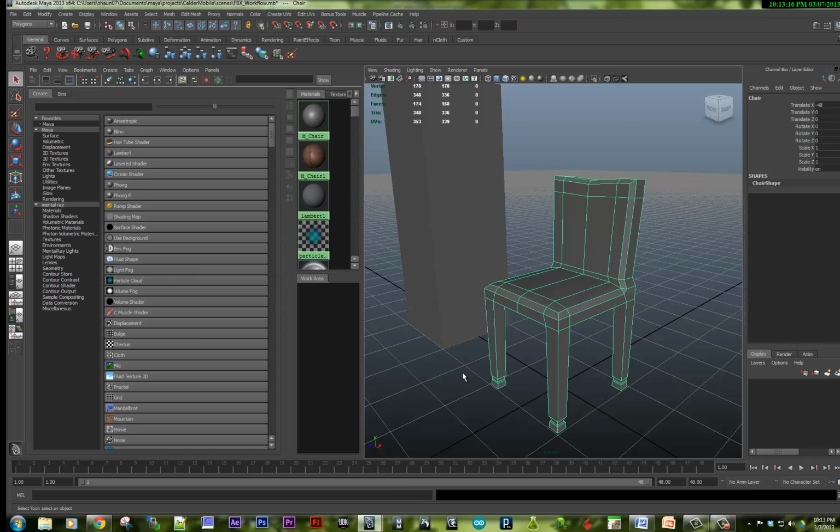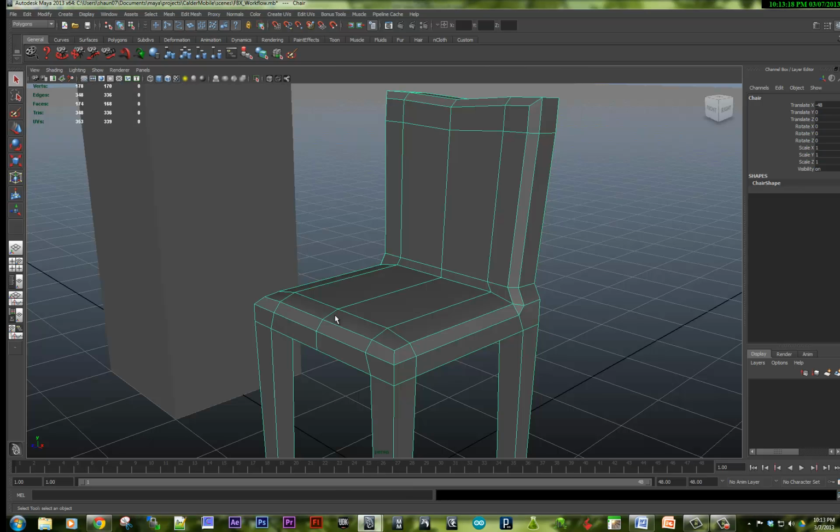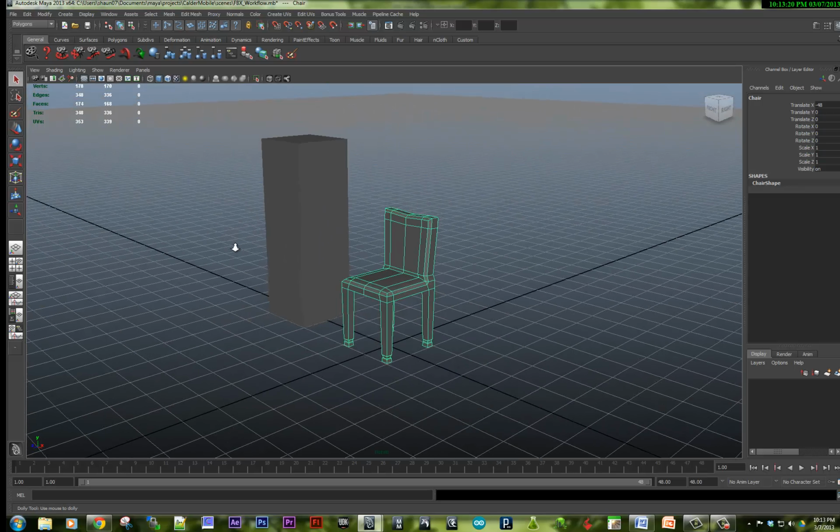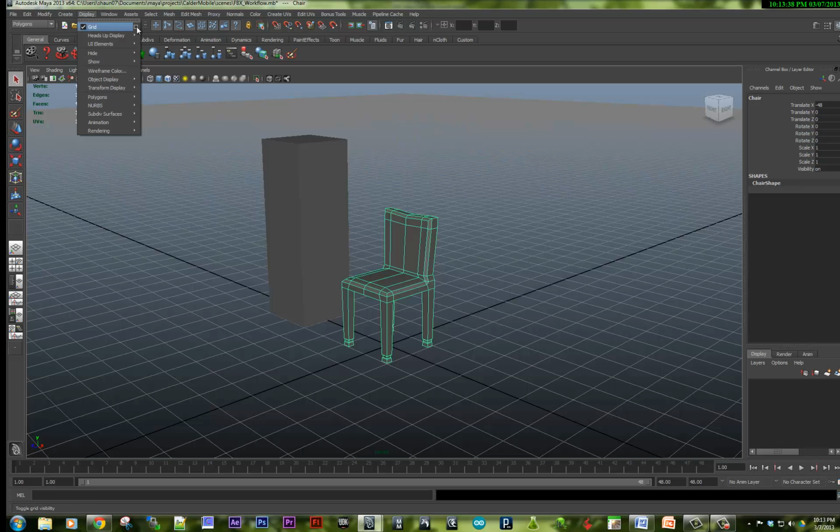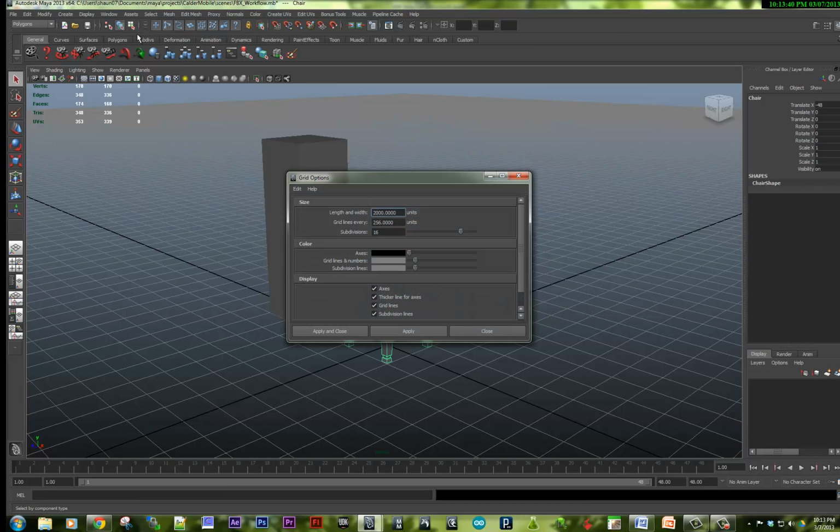So I've built a quick chair here. The first thing you'll want to do is set up your grid so that when you model it, everything is proportional and in the units that will be expressed in the Unreal Development Kit. So what do we do in order for that to work? Well, you set up your grid by going under Display and the submenu for Grid.